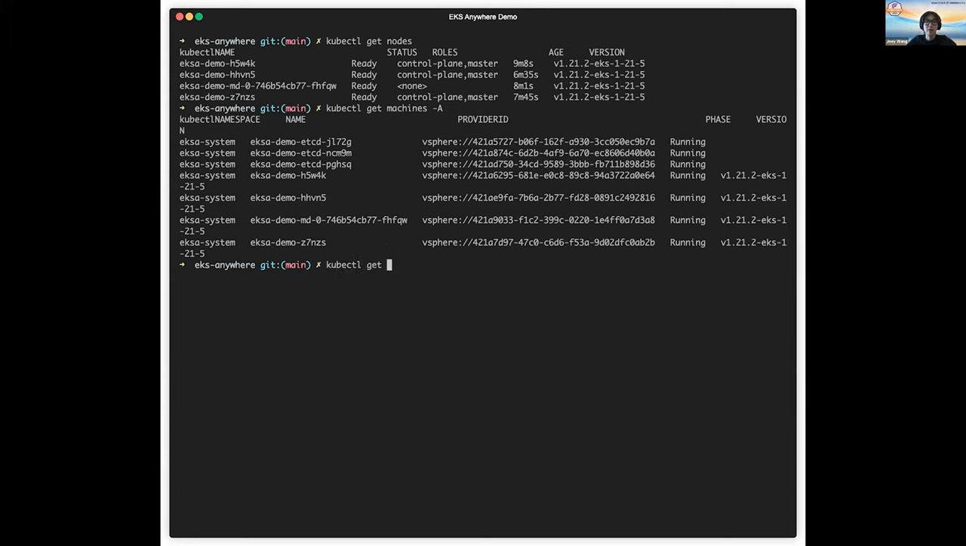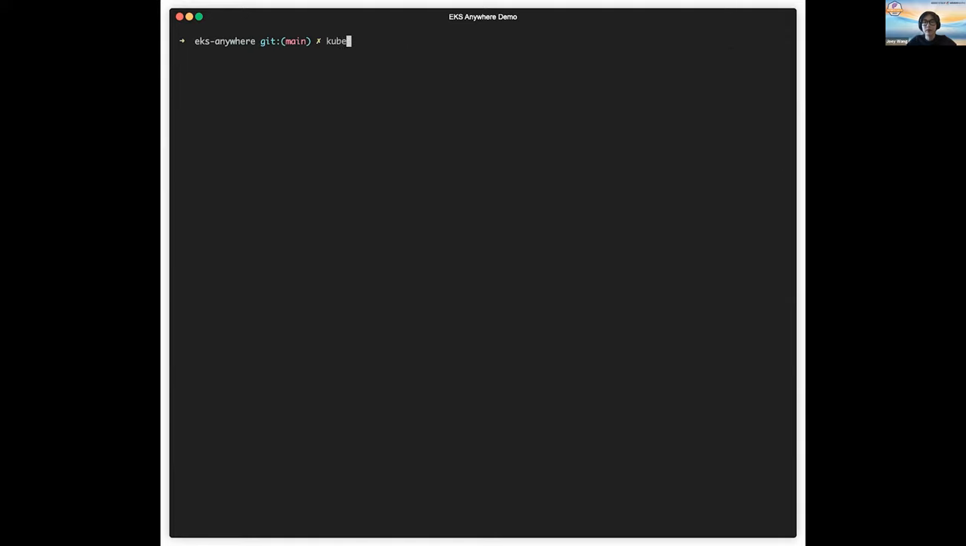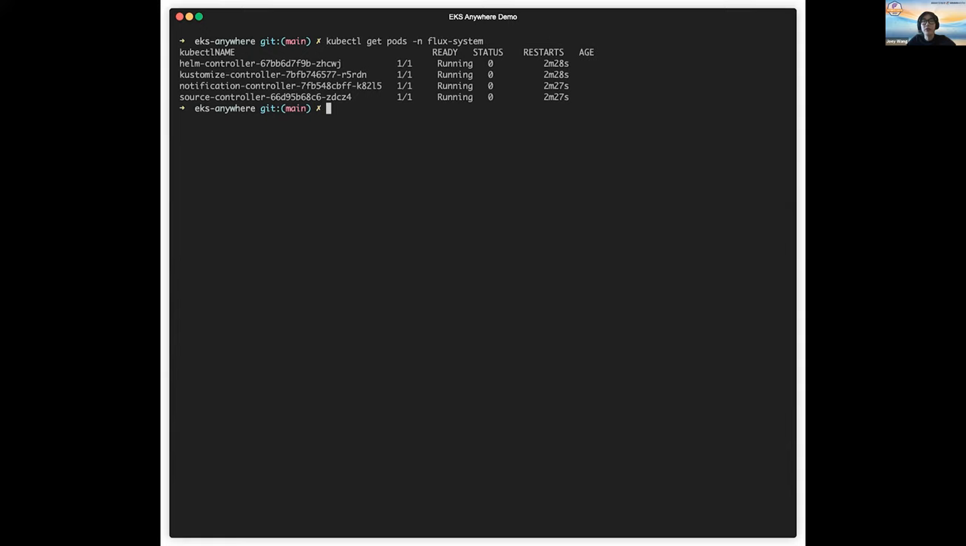And of course, you can run kubectl get pods. You see here, except the default kube-system components, we also have the cluster API and provider specific components spun up here. And all the Flux controllers under the flux namespace. And we also have the EKS Anywhere cluster controller all deployed into the workload cluster we just created.